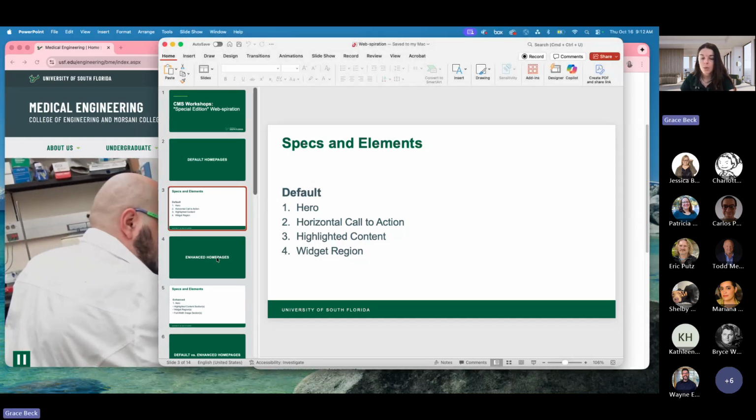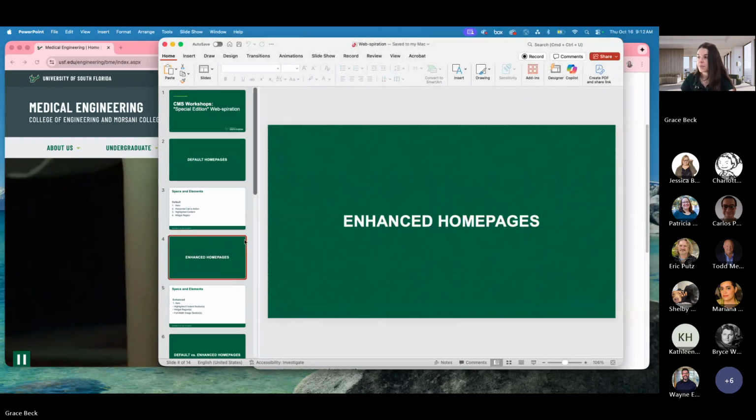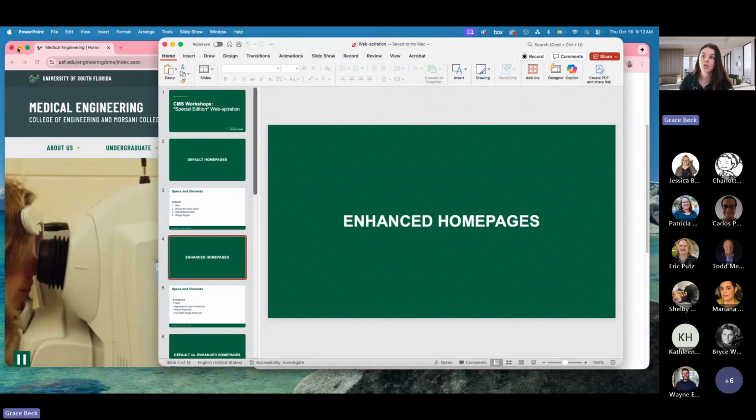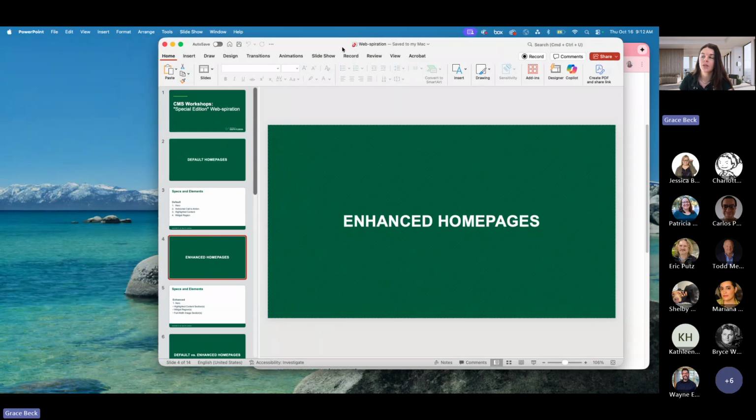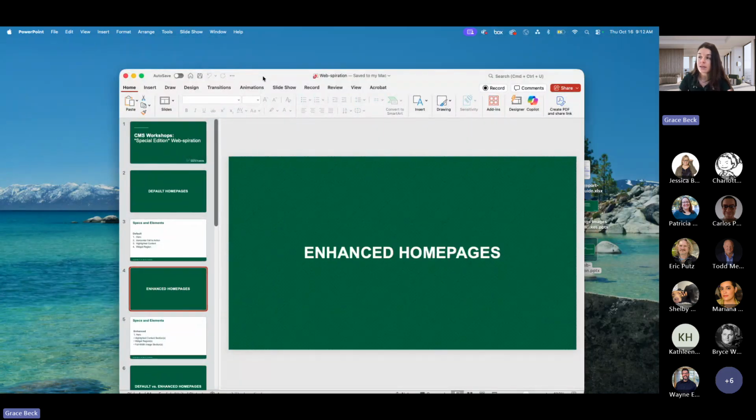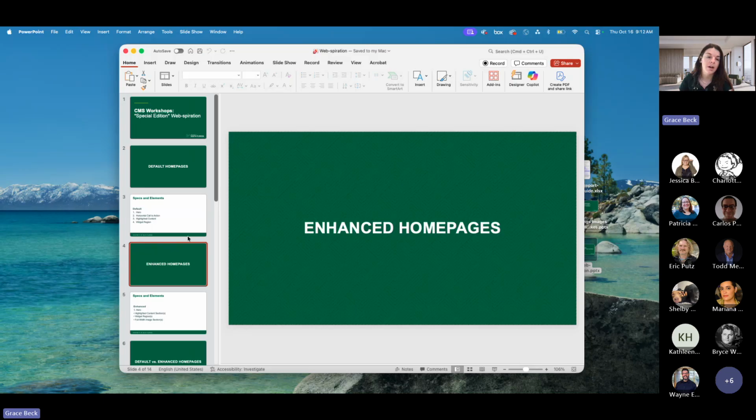Okay, so we're going to move on to enhanced homepages. And then after this, I'm going to show you the difference just quickly between default and an enhanced homepage. Same thing with text pages and gallery pages.